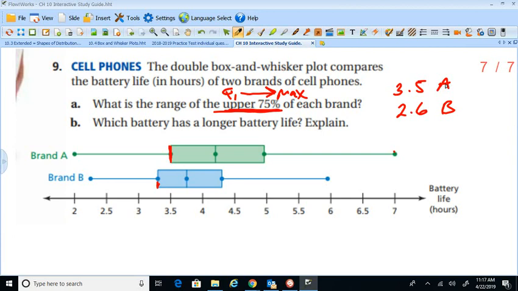B, which battery has a longer battery life, and explain. Well, looking here, you would go with brand A. Brand A is more spread out. Most of the data, which is the middle 50%, which is the actual box, is wider, and it goes from 3.5 up to 5. Median being about 4.25. Brand B, the maximum is under 6. Looking at the box, it is shifted lower to the left, meaning less lifespan.